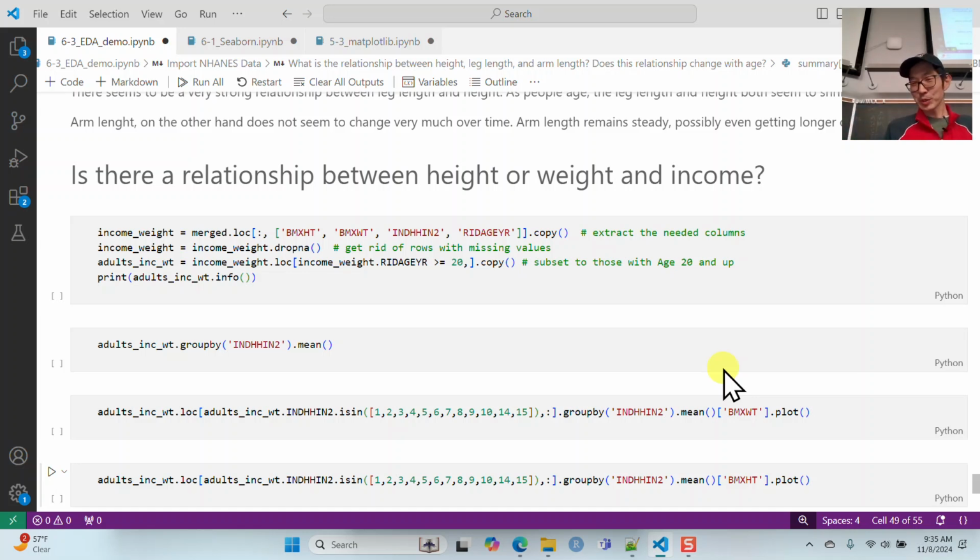Okay. This was another question. All right, is there a relationship between height or weight and income? Right, like, sometimes you hear things about, oh man. Okay.